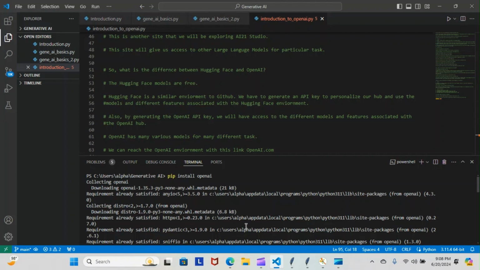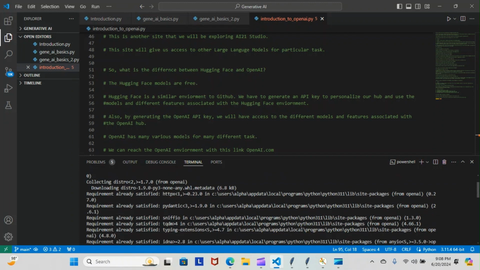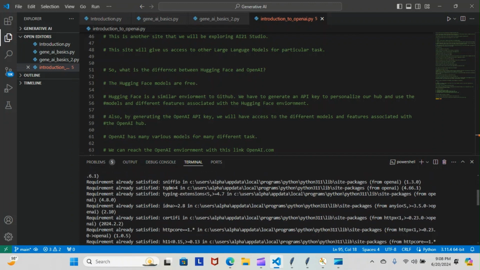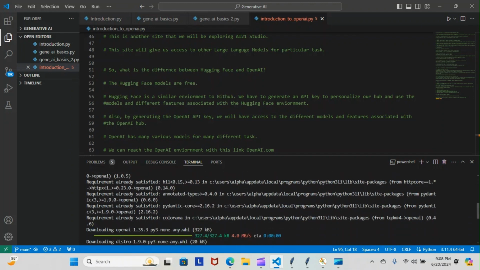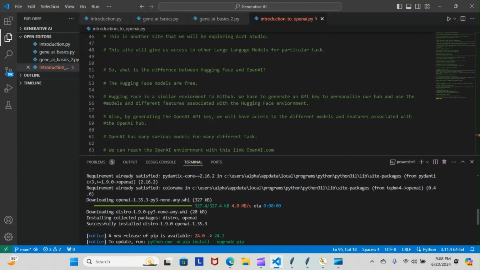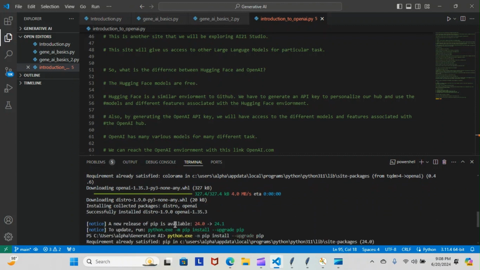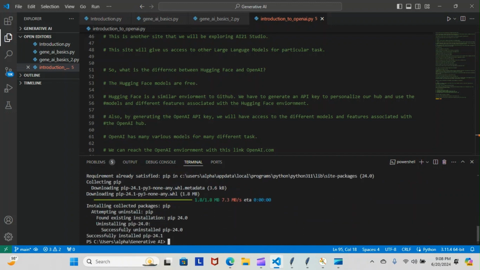You can see pip install openai, collecting. Everything starts downloading, everything came through good. We have all of that here. And I actually noticed that we had an update to our pip. It was upgraded from 24.0 to 24.1, so we went ahead and updated that. As you can see, I did that and got that upgraded. So everything's set up now.